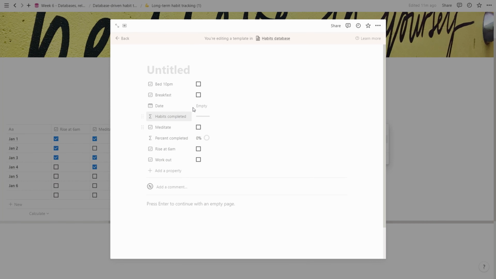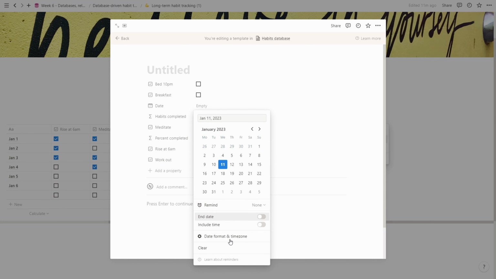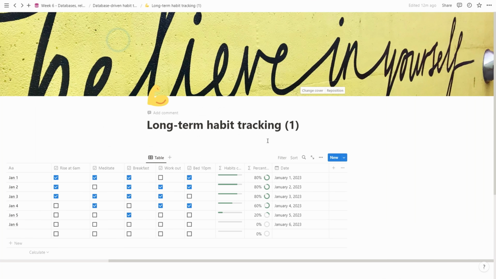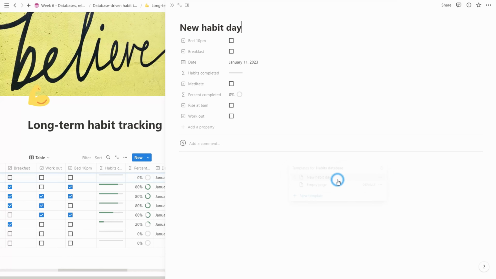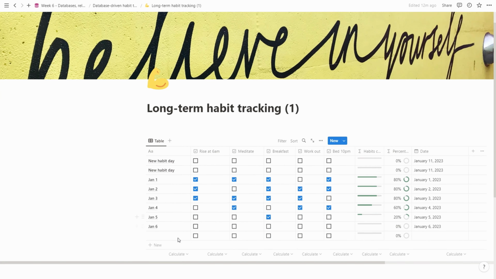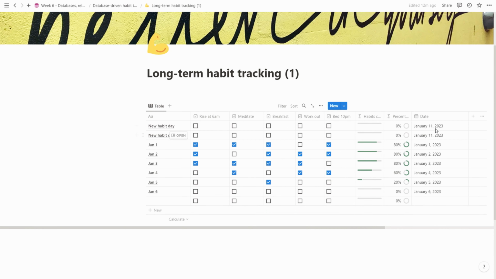And what we're interested in here with this template is this date property. The unfortunate thing is that, as you can see, there aren't really any "today" options. If you set today's date here and you say this new habit day, so we can distinguish it, we go back, we create a new one and we say new habit day, and then we create another one and we say new habit day. Great. We can see that both of these got created with January 11th. So that's not fantastic. Let's see if we can fix that.